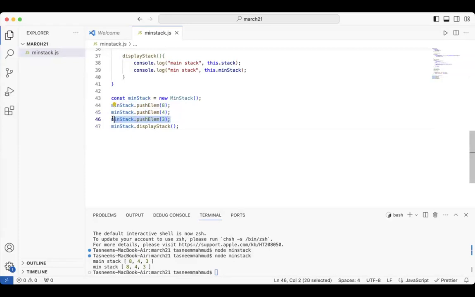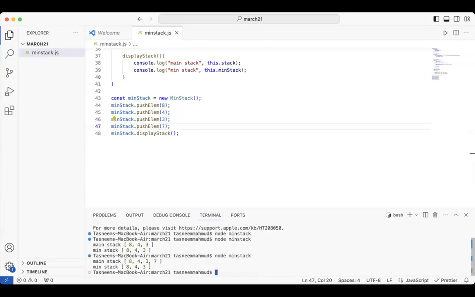What if I enter another over here that's higher, say 7? What happens then? Node minStack. Okay, so 7 doesn't actually go into the min stack because the top is not actually bigger than the number being entered. So in that case, 7 will just remain in the regular stack.